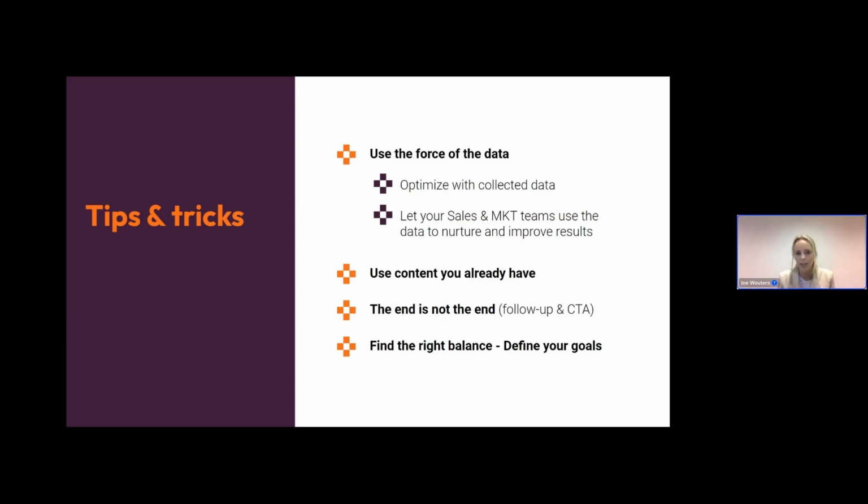Find the right balance. It's not possible to integrate it in every kind of content you produce. So it's important to find your goals up front and to see which channel is the best for you as a company.